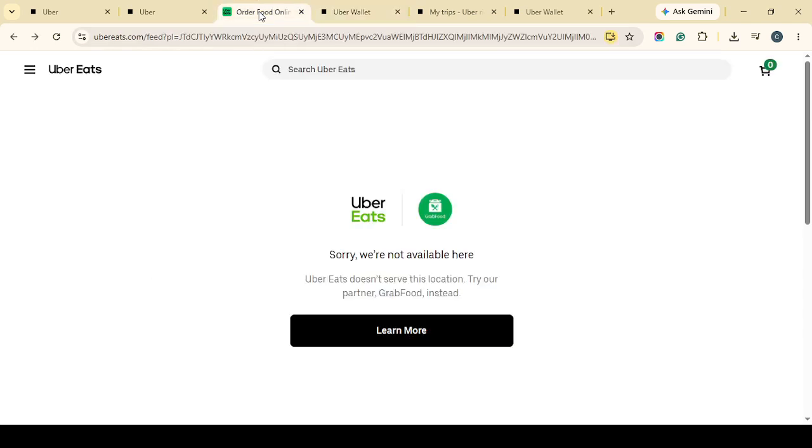And that's it. That's how to upload your ID to your Uber driver or Uber Eats account quickly and correctly.